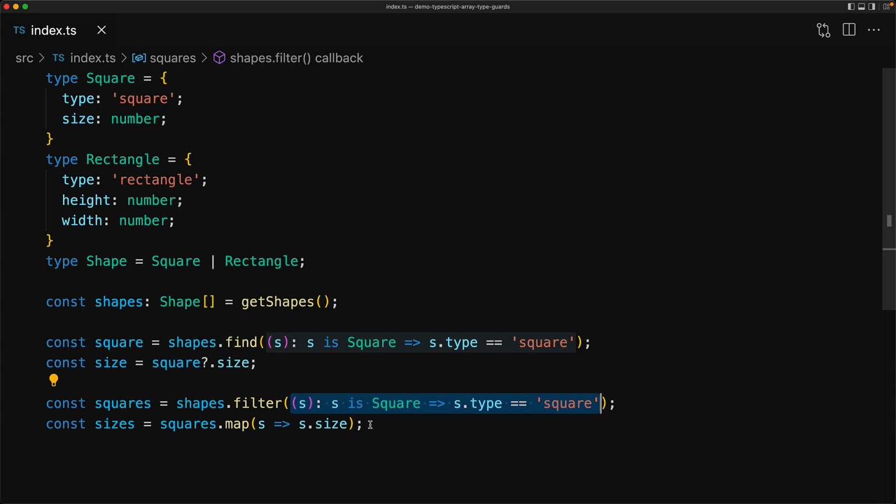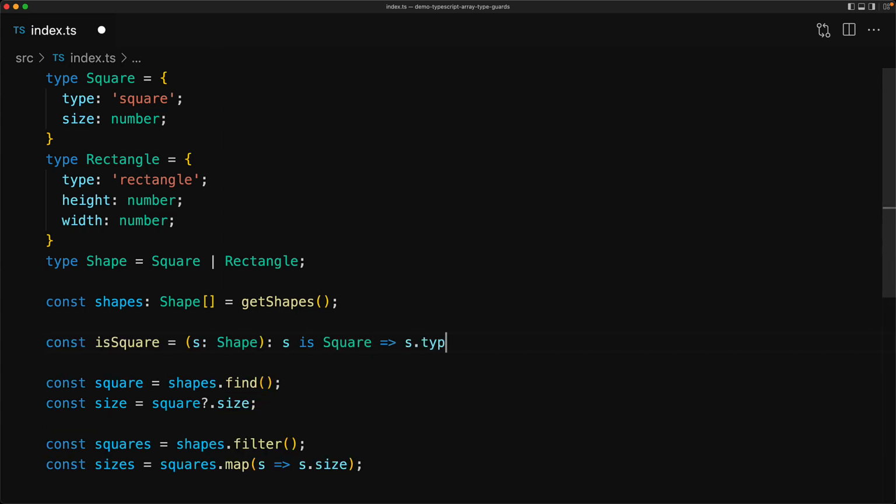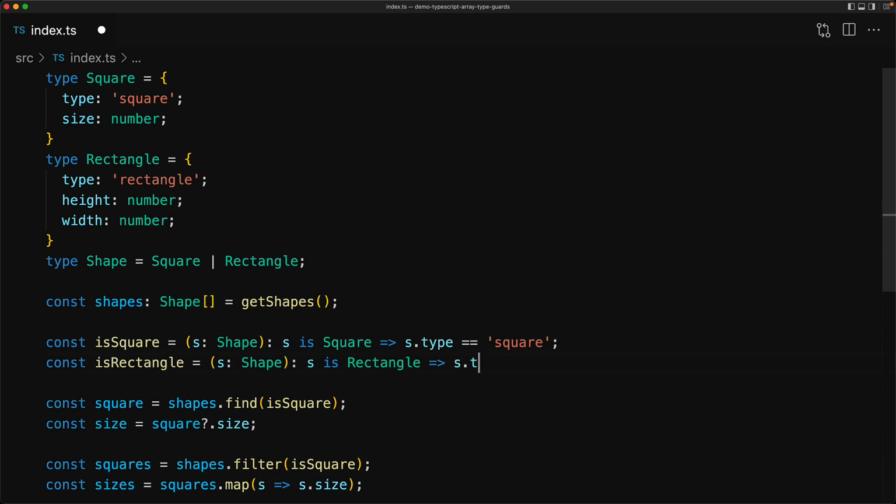Now, of course, if you are using the same custom type guard again and again, it makes sense to move it into a utility function, and then you can use this custom type guard whenever you want to change the type that is returned from any of the array methods. And of course, just to be complete, you can create a similar type guard for any of the other discriminated union members that you might have.